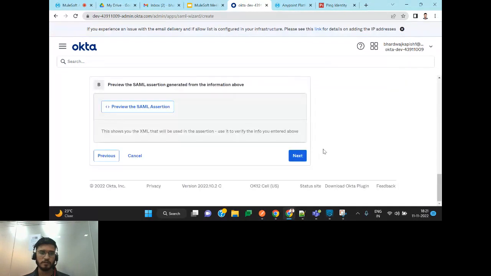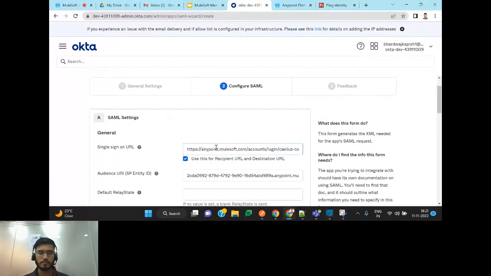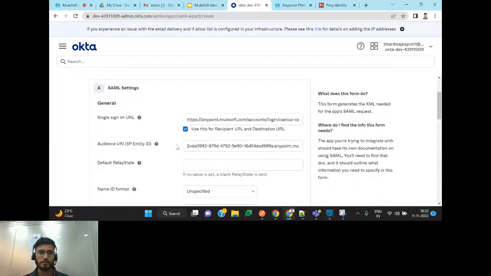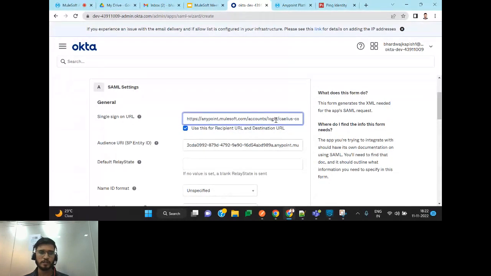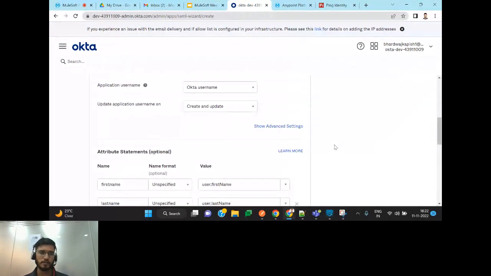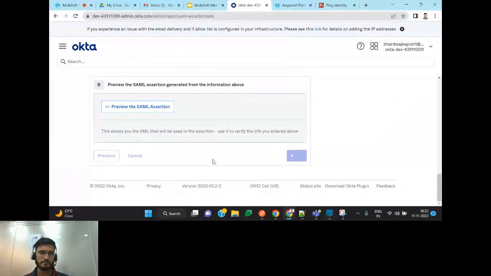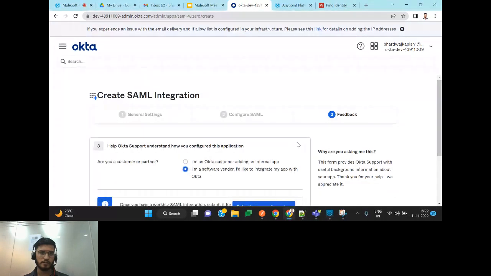So all the things that, if you see, I have configured my single sign-on URL, but it needs to be replaced. I'll do that, and we have configured the audience URI. But just keep in mind, for the single sign-on URL, you need to have your organization ID, organization domain, and the provider URL. So we need to keep that single sign-on URL over here, and the audience URI is organization ID dot anypoint dot mulesoft.com. So these are the two major steps you need to keep in mind whenever you make your app in Okta. So I'll click on next, and I'll choose that I'm a software vendor.